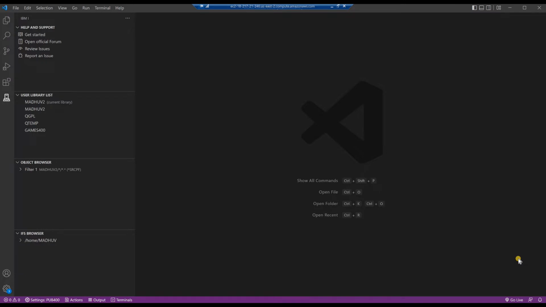In the left panel, under User Library List, ensure that your project library is on the very top. If the current library shown is not your project library, click on the Change Current Library icon, and key in your project library name and hit enter.